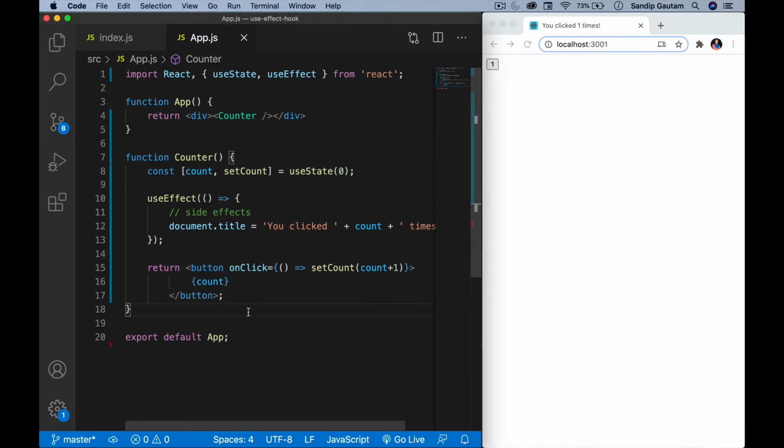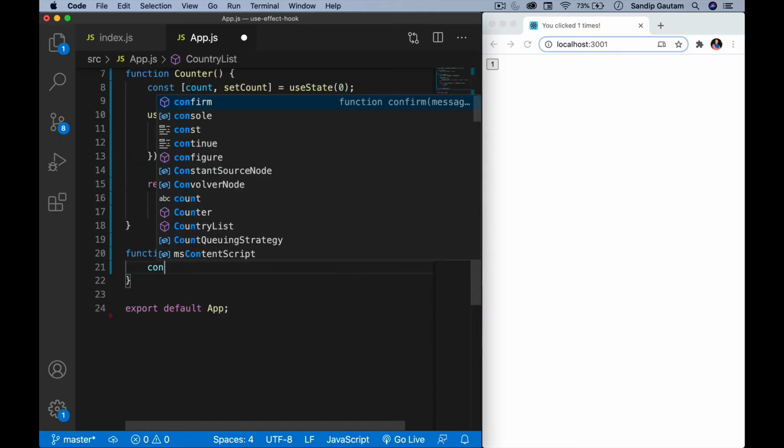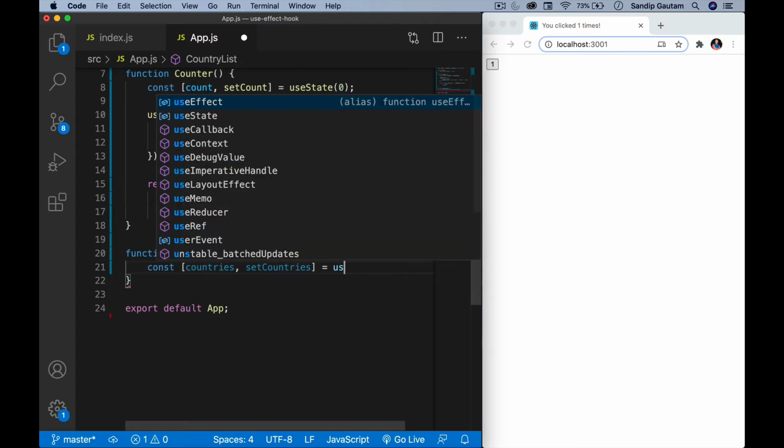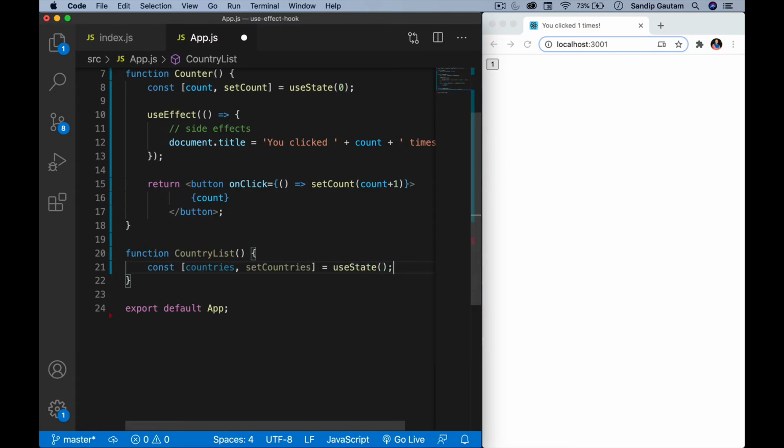So for that, I'm going to create one more component called function CountryList. So this is my component. I'm going to create different state variables here. So first will be countries, and let's call setCountries. Going to use useState, and initially we'll pass the empty array.